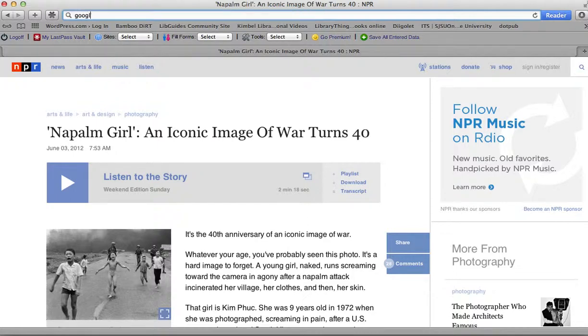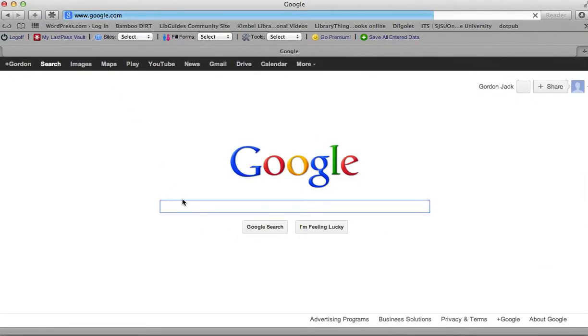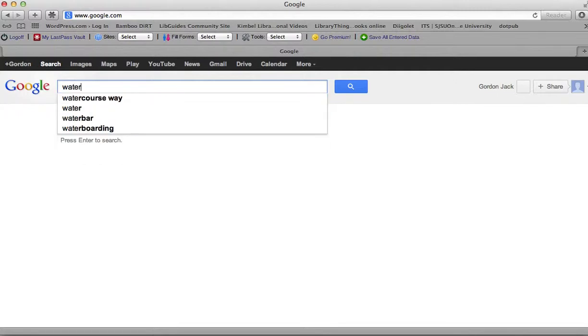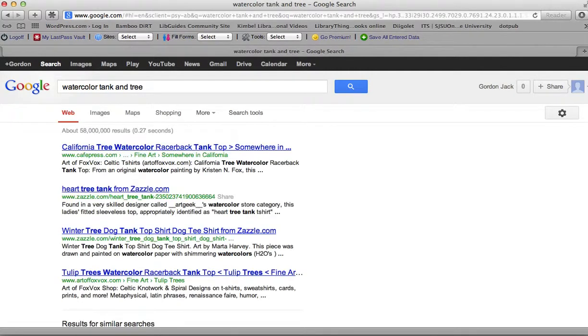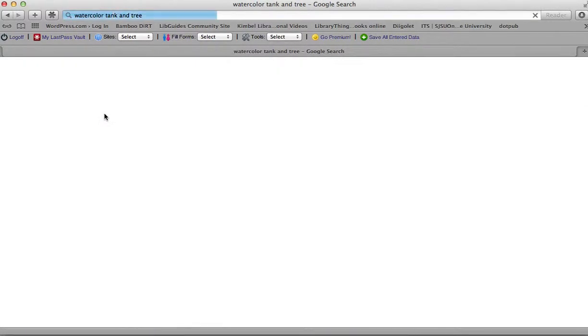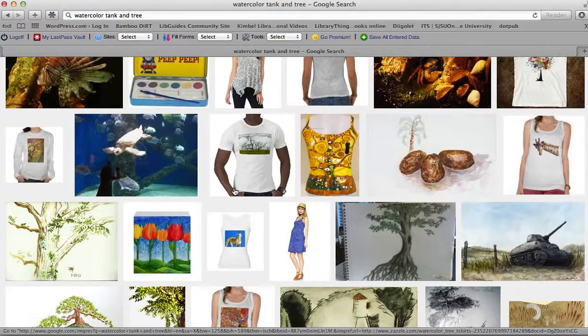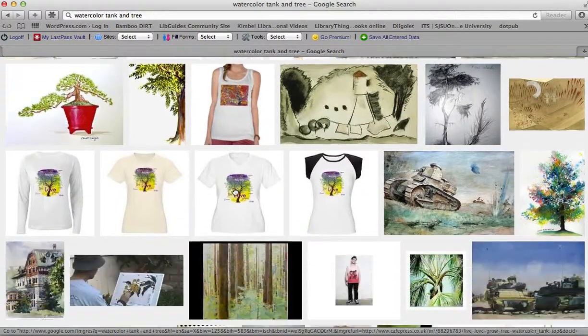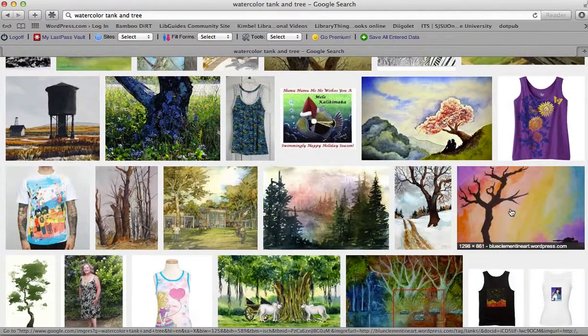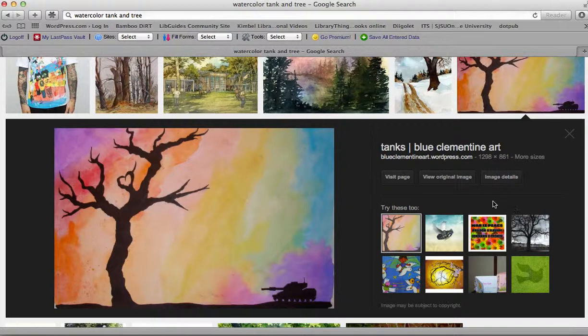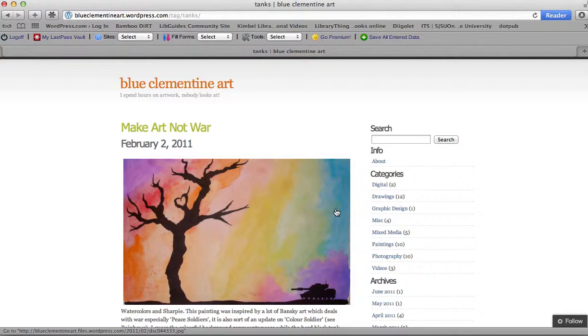I'm going to go back to Google and just type in "watercolor tank and tree." And again, search through the images and try to see if I can find this. Now, if you found this image already, hopefully you have the URL and you don't have to do this work. But in case you don't, look through, and there's my image right there. So I click on that, and I'm going to view the page where it came from. And this turns out to be a blog from somebody who posts his artwork onto his blog.